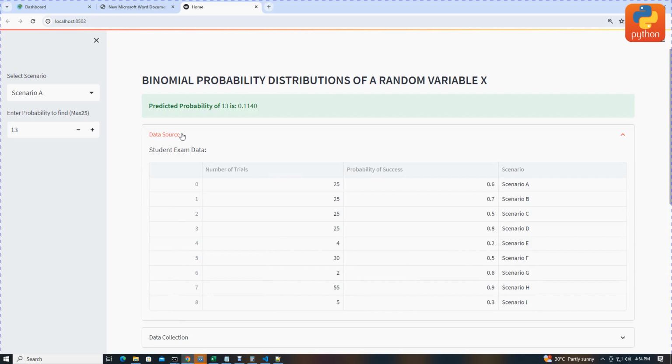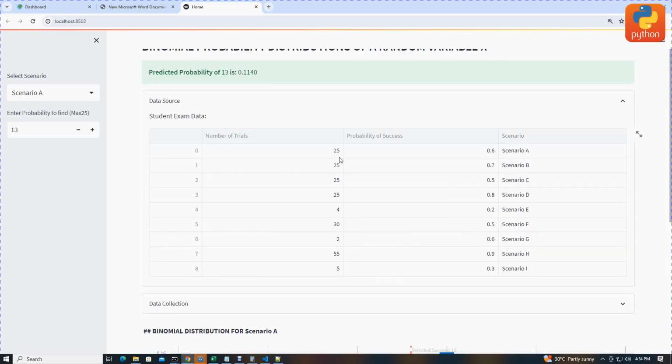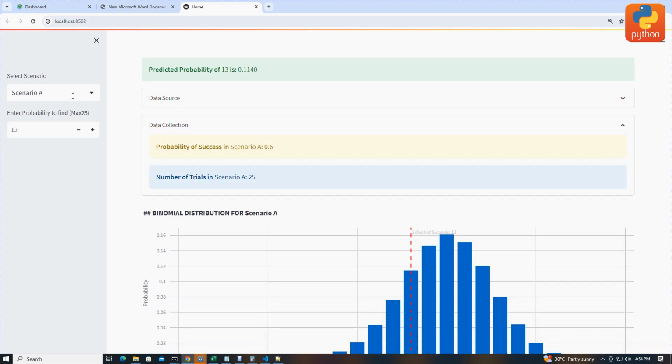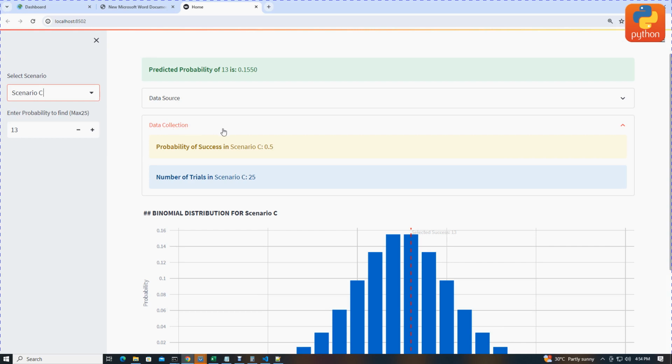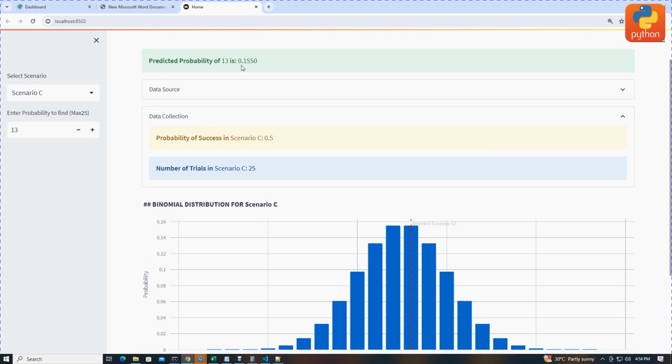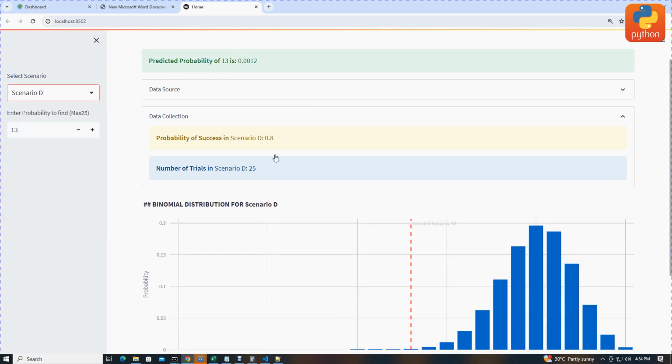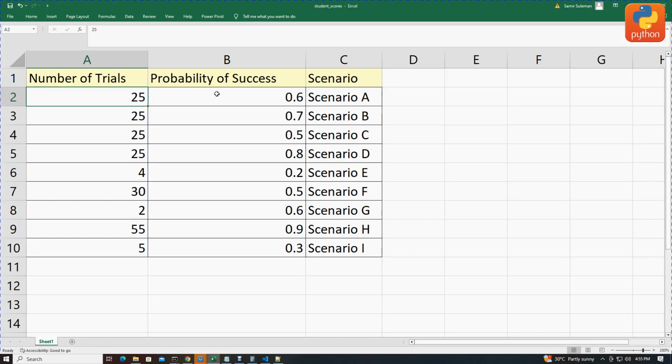So hii ni data source kwa ajili ya kuonyesha data frame, number of trials, probability and scenario. Okay, hii ni data collection. Yani kipiki ni chagua scenario C, tuna graph kule na change na probability hapa ina change. Scenario C ni choose scenario D. You can see graph undergo some changes. Na probability in scenario D is 0.8, but predicted probability is 0.0012. Number of trials in scenario D is 25. So hizi unakuja kucheck from data set.